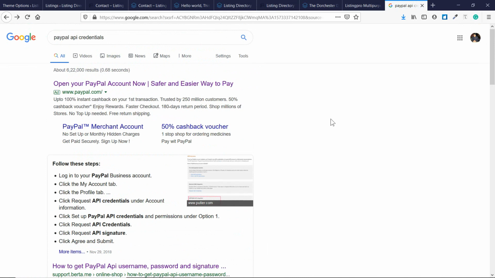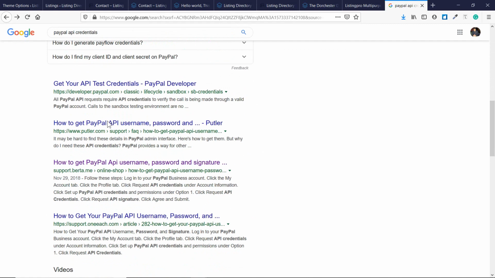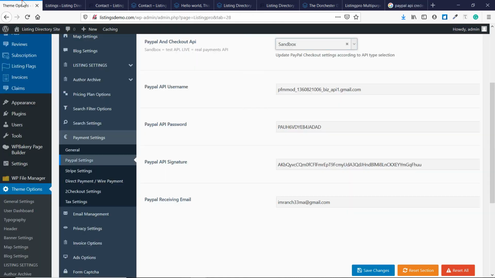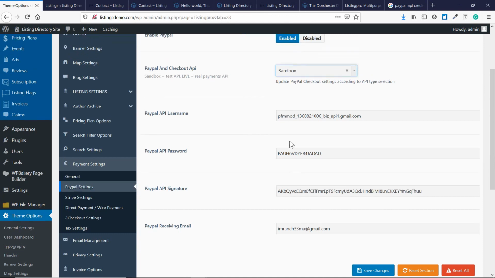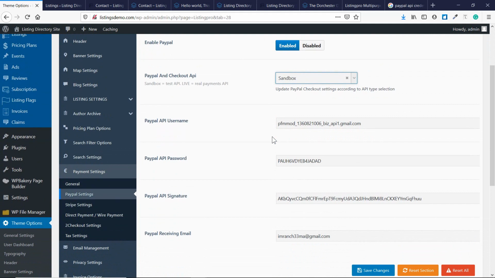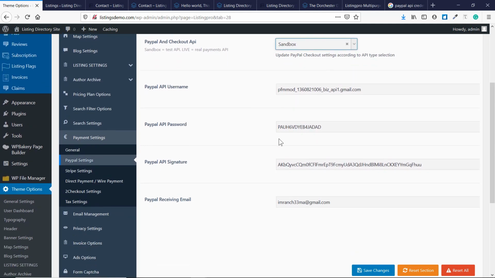You can do a simple Google search of PayPal API credentials and you'll see a lot of blog posts which will explain to you how to do that. You can even just go directly to developer.paypal.com and they'll give you all of these details which are required to fill in here, and it is going to be connected. It is very simple, so I don't think I need to show you anything about it. You just have to fill in these details which you'll be provided with from the PayPal side.